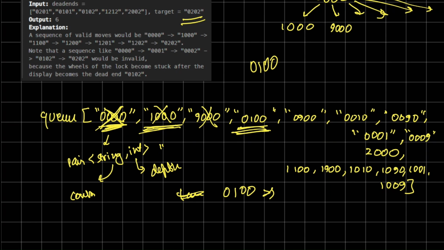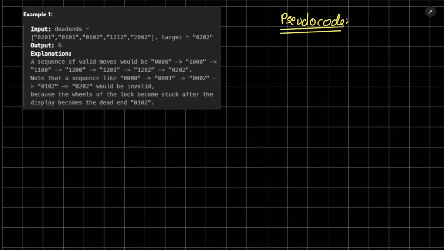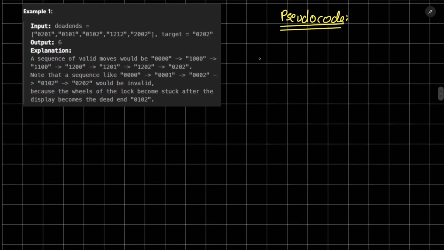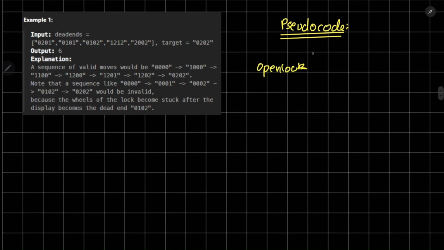Okay, so now let's look at the pseudocode. So our first function is the openLock function, which has parameters as deadends and the target. So for checking deadend for each state, you can make a map, or you can use the contains functionality.